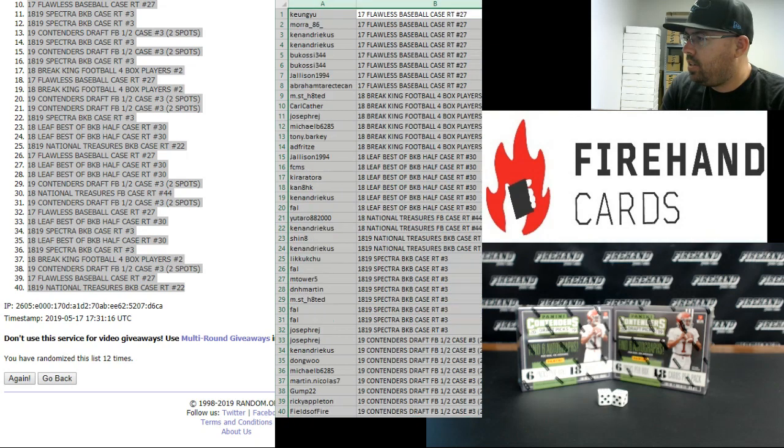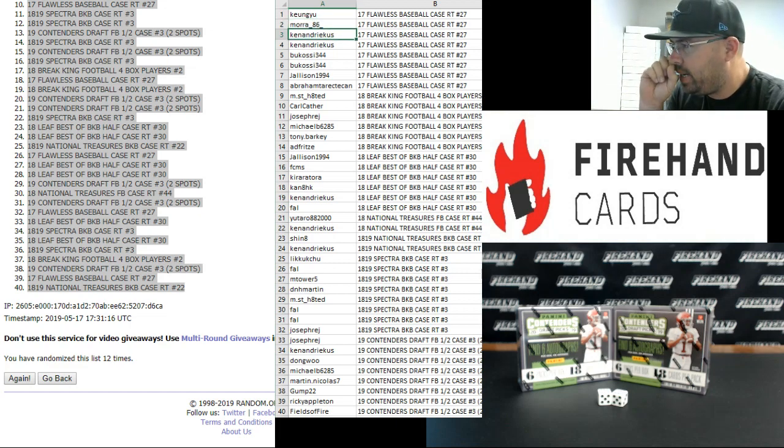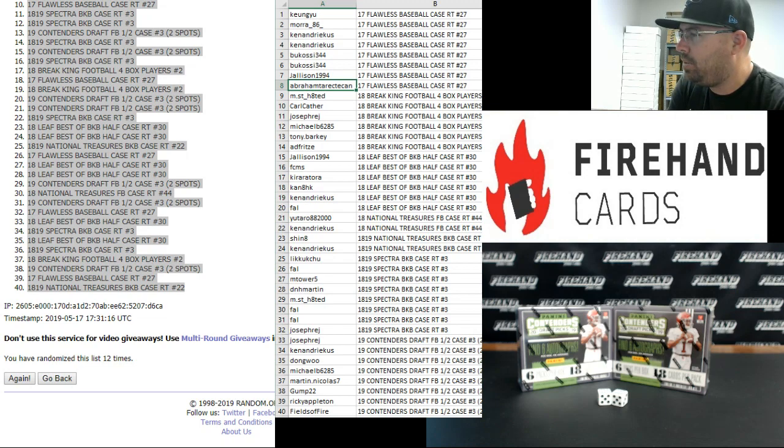All right, guys, here are your spots. Congratulations. Kyung Yu, Moore 86. Kenandrikus. Bekasi 344. Bekasi 344. Jay Allison 1994. And Abraham Tarek Tekin. You guys are in 2017 Flawless Baseball Ram Teams Case 27. That break is sold out. Will take place a little bit later on in our show.